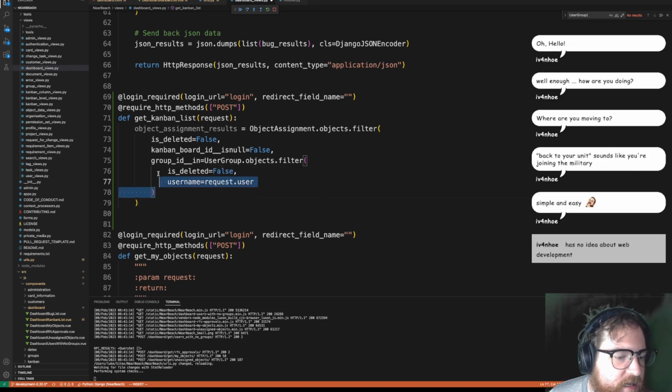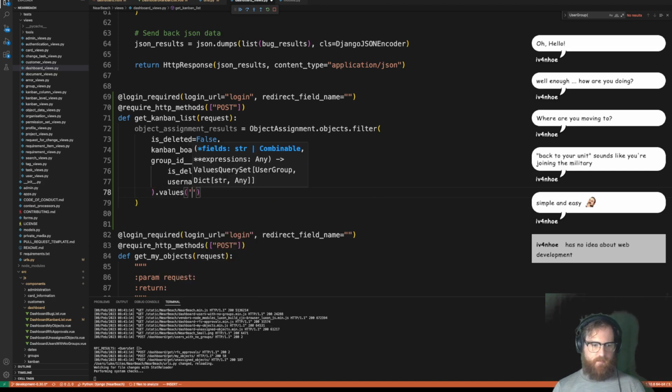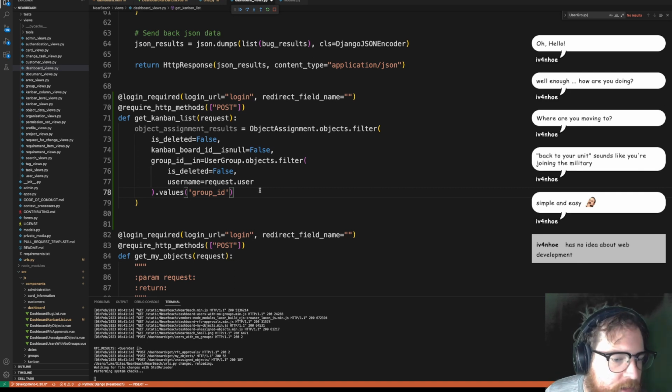So what's happening here is it's getting the users groups, group ID. All right, it's making sure that the object assignments where there is a Kanban board where the group ID is in that user groups that the user's assigned to. Great, this is what we want.